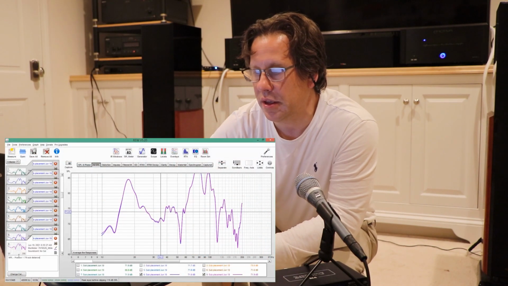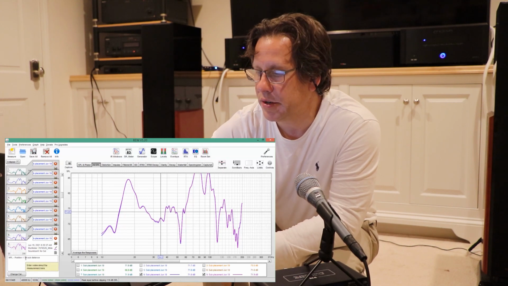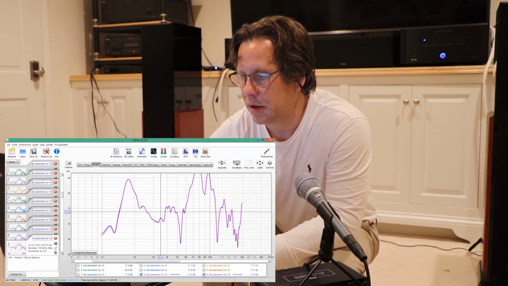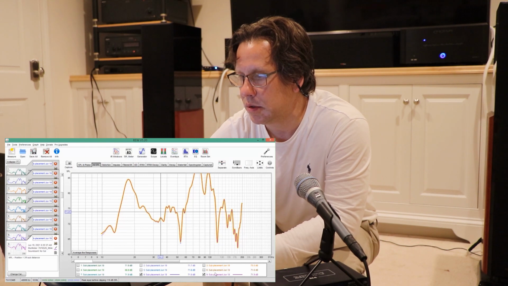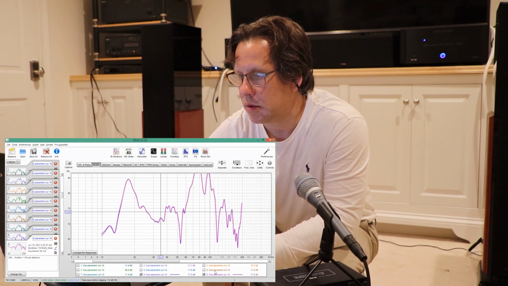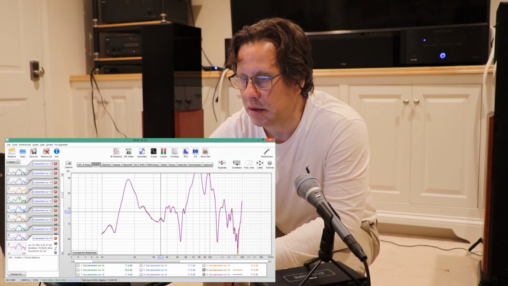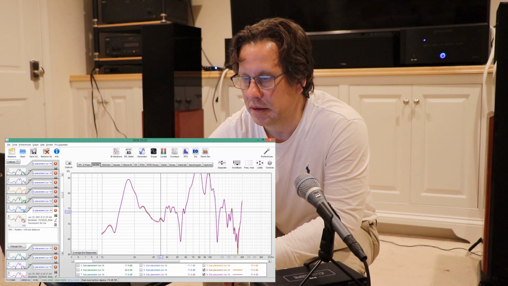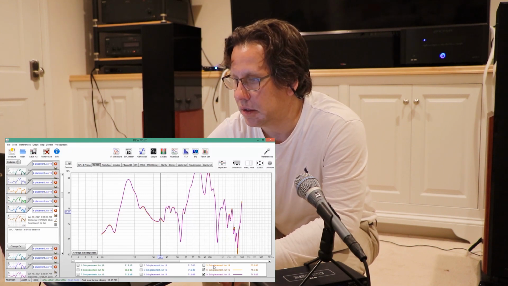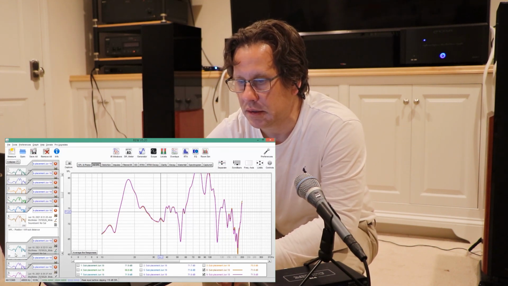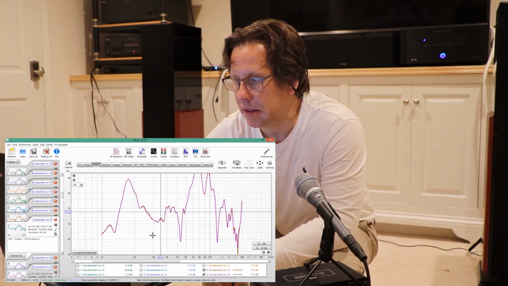So this is the 3-foot measurement compared to the previous one. Not much different, actually maybe a little better. Let's compare that with, what did I think was better? 6 feet or 5 feet. So 5 feet is this one.